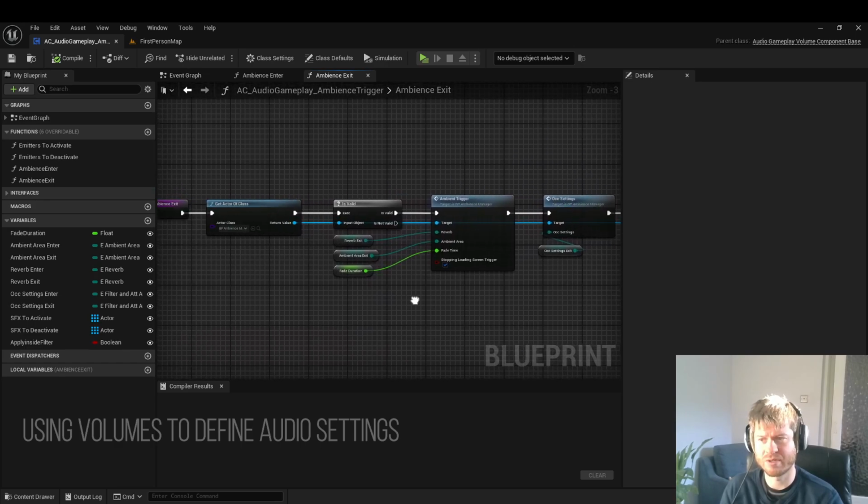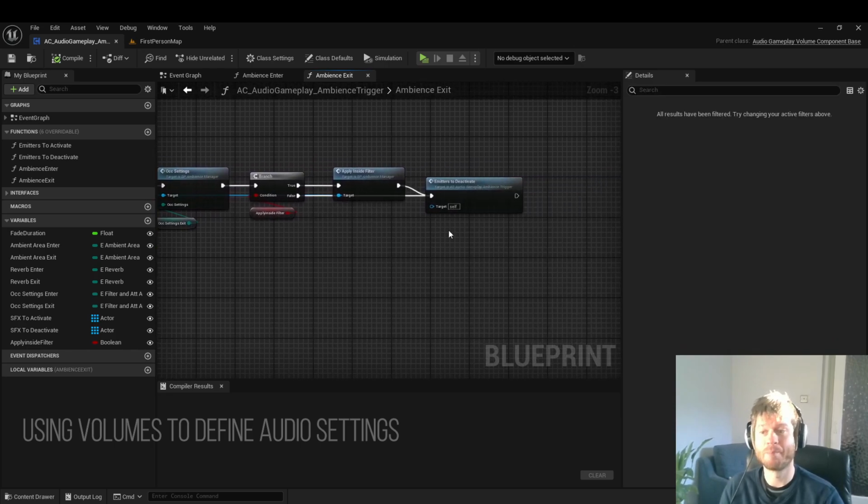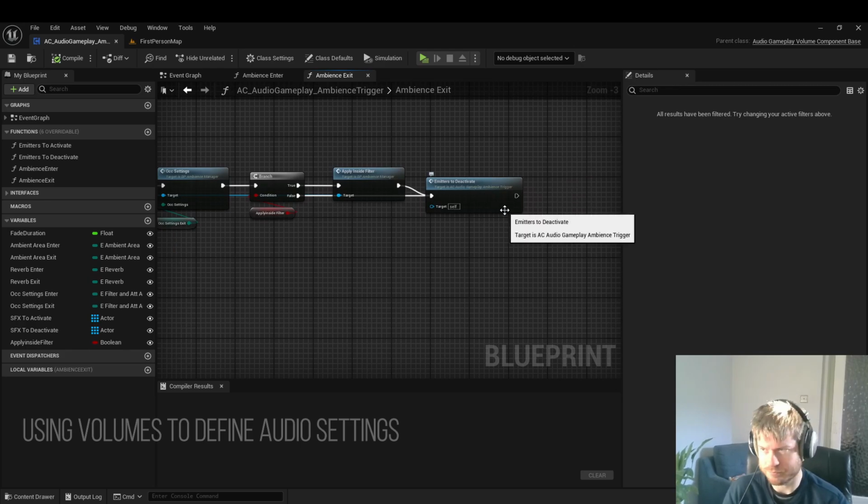So it's obviously the same at the start. We grab the ambient manager, we tell it some information, but do we want to deactivate or unload the emitters within that area? And that's really it for audio volumes. I think it'll make more sense once I explain the ambient manager, which I'll just do next.